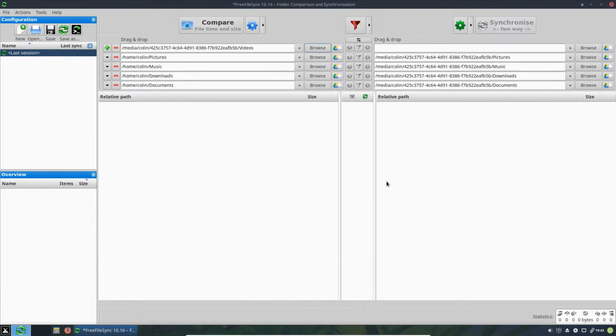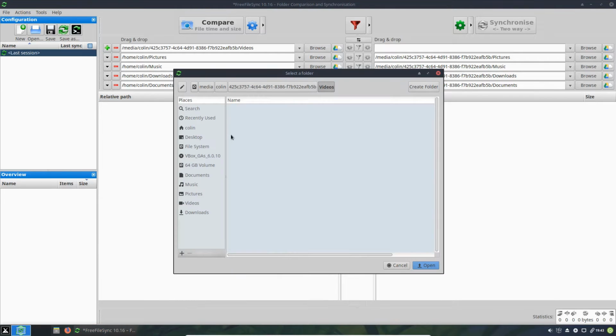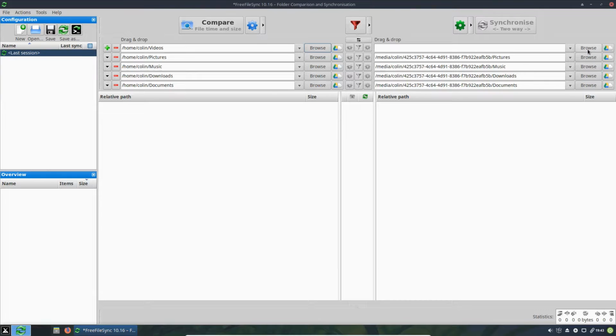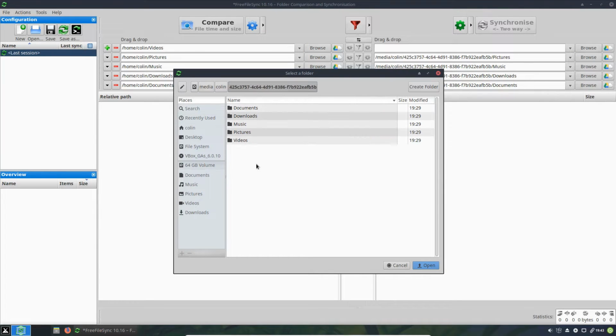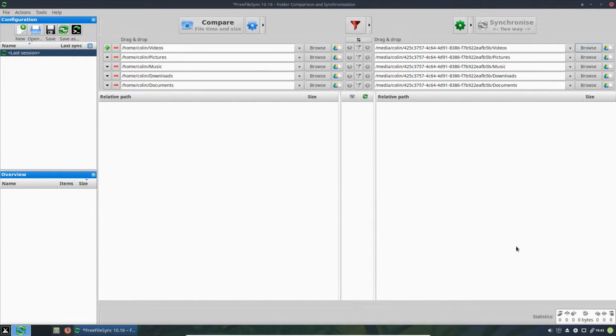Videos, open that. Sorry, wrong one. Colon videos, open that. And browse to here. 64 gig videos, open that. So now what you can see is the ones on the left are going to be synced from my home folder to the media partition folder or partition.